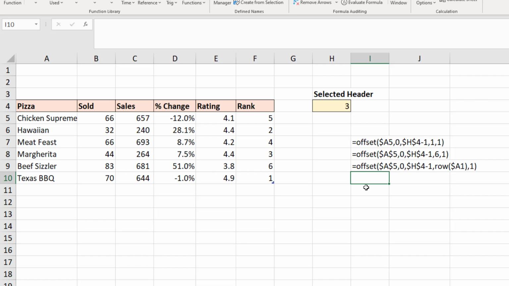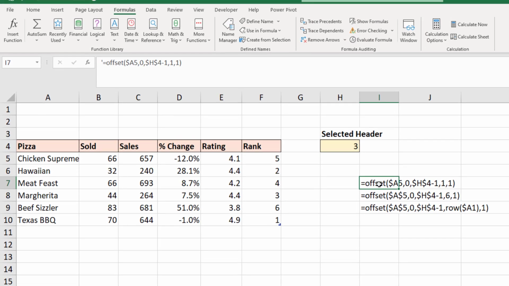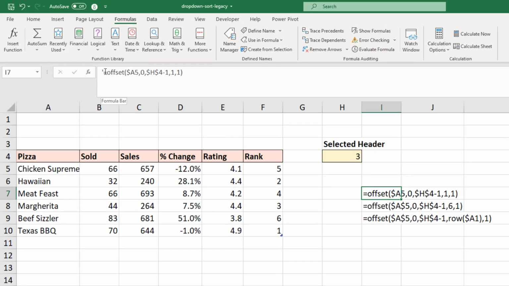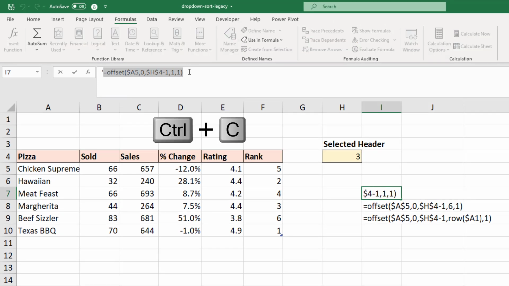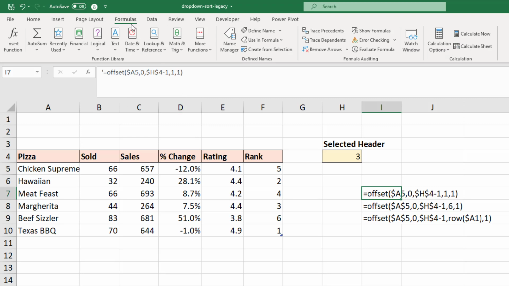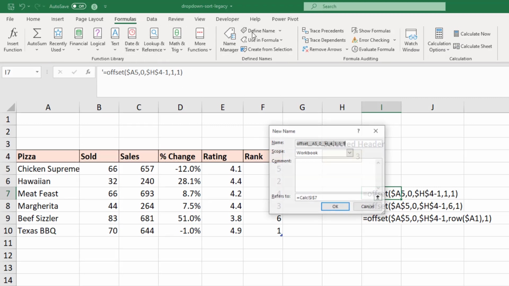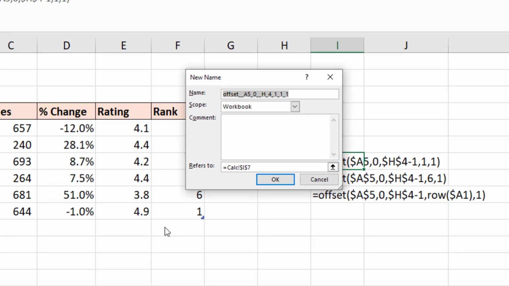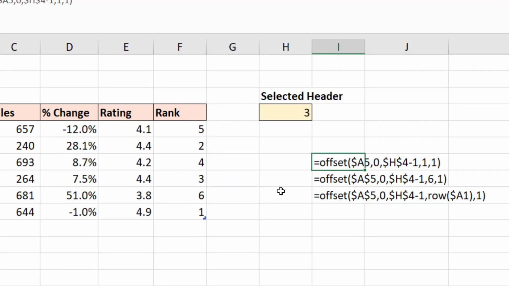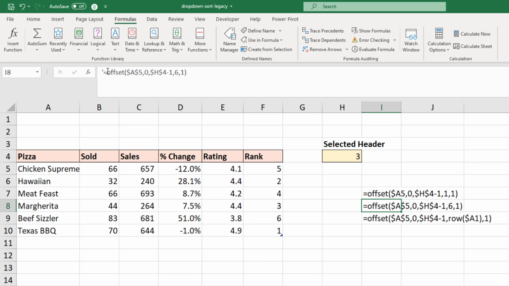So what I now want to do is define a name for each of them. So let's start with the first one. If I come in and just take a copy of that formula, I'll go to the Formulas tab and Define Name. I'll enter a nice name for it, such as RNG sort cell, and just simply paste the formula in the refers to range. Click OK, and then repeat this process for the next 2.